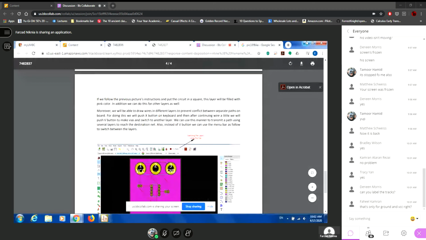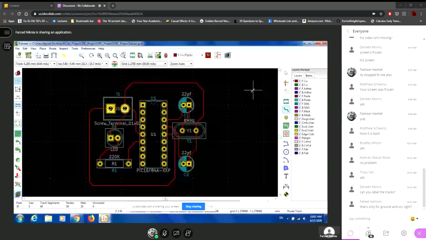Okay, now we have the connections here, and we should just be careful that, as you can see, we are on front copper. We have drawn these connections, these tracks, on the front layer. If you wanted to, for example, draw your track in the back copper, you should use this. By clicking on this, you will go to the back copper, and by clicking on this, you will go to the front copper. Because I chose this one, all the tracks are on the front copper.